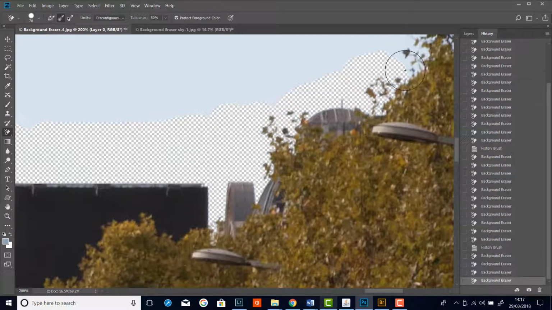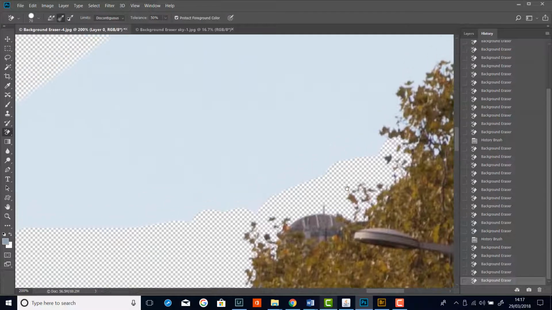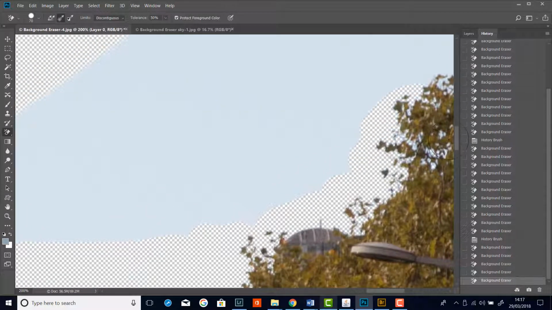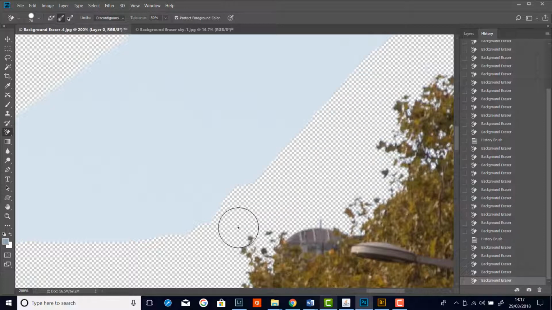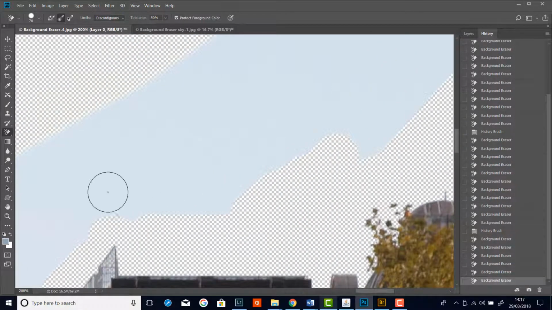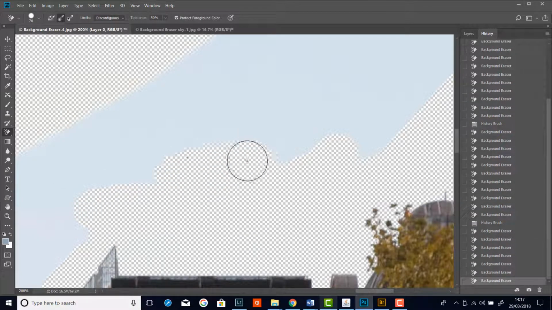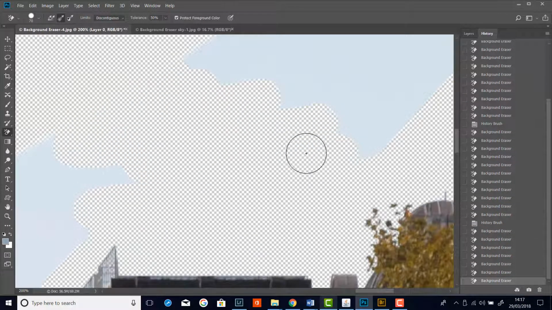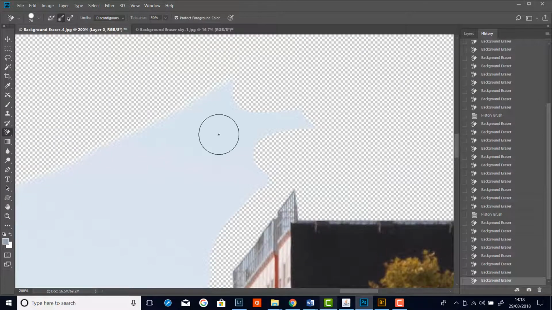And this looks pretty good. I'm nearly at the other end. Let's try and get as much as we can. And we can make the brush bigger and do this any way you like.